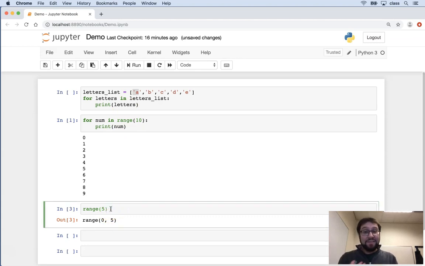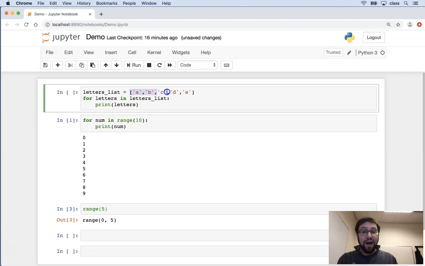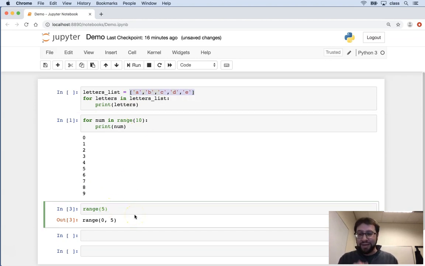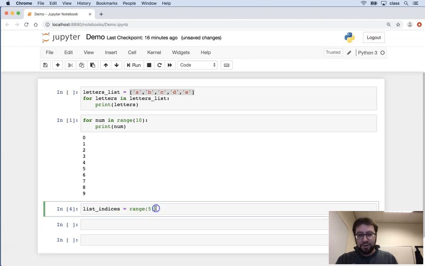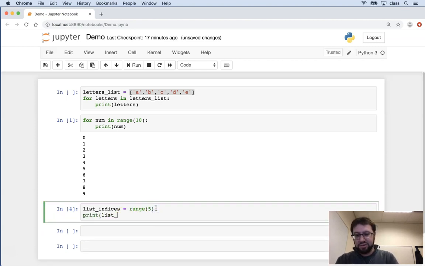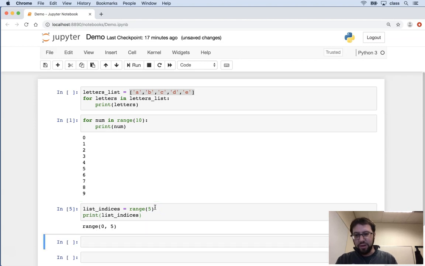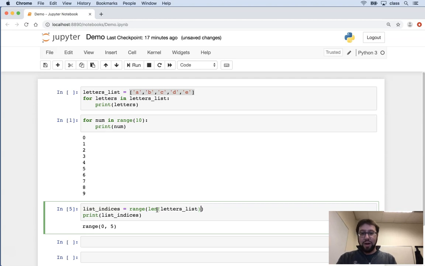The place that 5 came from, as you'll remember, was the number of items, the number of rooms I had in my hotel. So the way this often gets written, if I want to say my list indices, instead of just saying it's going to be a range 5, and then I can print out my list indices so you can see what it looks like, what I'm actually going to do is say that it's going to be a range from 0 to whatever the length of my list happens to be. So I'm going to start nesting some function calls. Let's get the length of my list, which in this case will be 5.